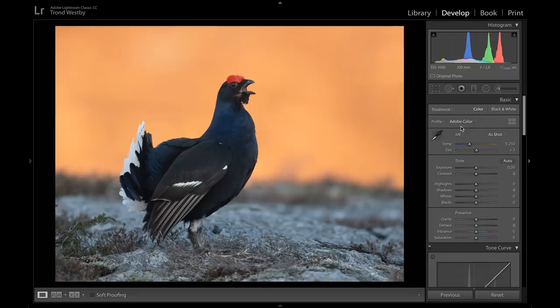The next thing I'm going to check is the histogram. You see there's a little gap in the highlights, so I'm just taking the exposure a little bit up, not too much, but I start to see a little bit more detail in the black hair, and overall a brighter image.